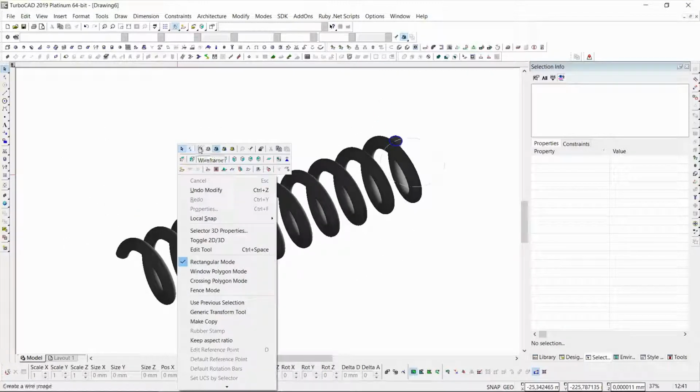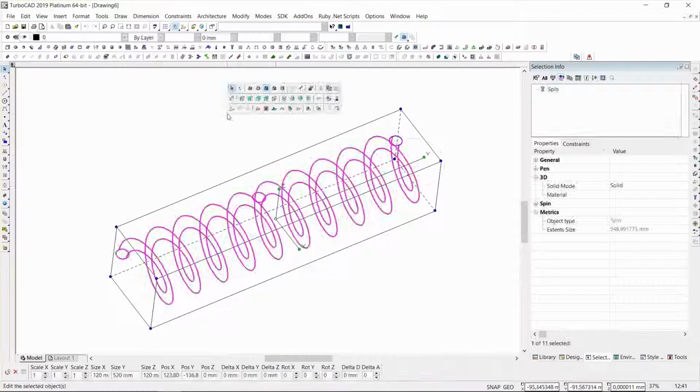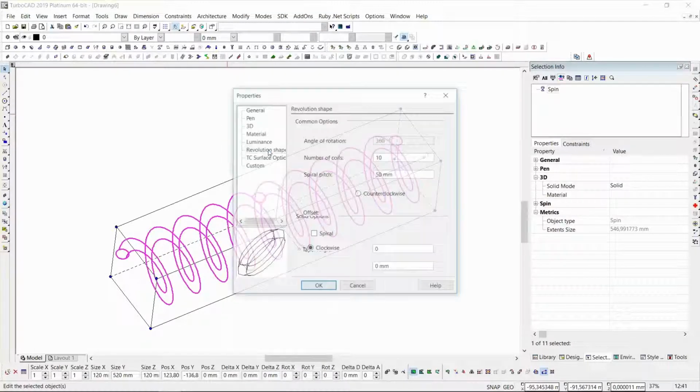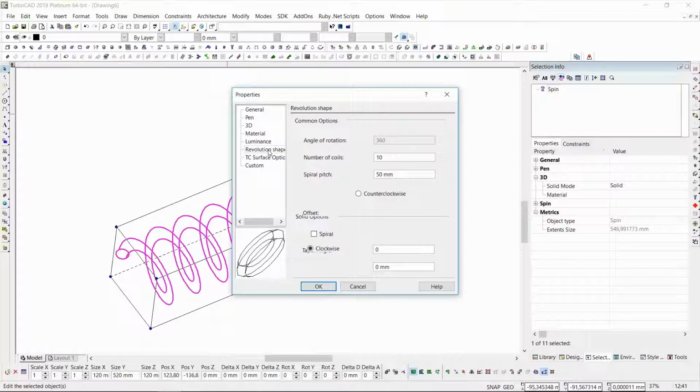Right, now we can change it. Now I'm just going to change it back. Just remember one thing, you don't have to use a circle. You can use any profile, any other shape.